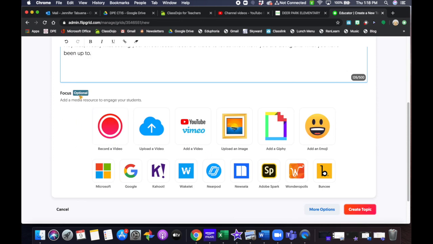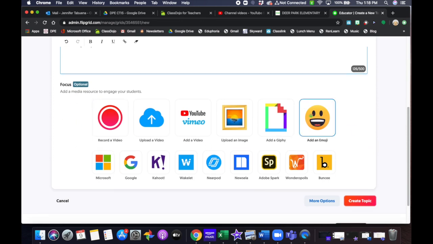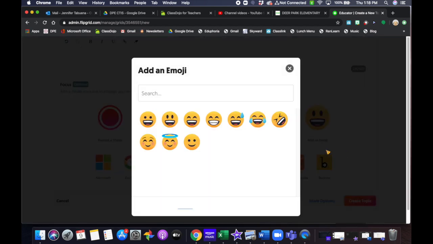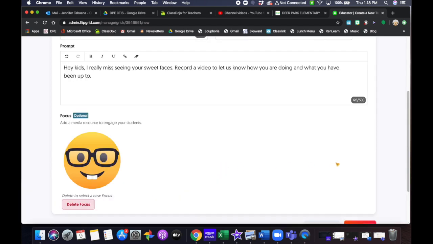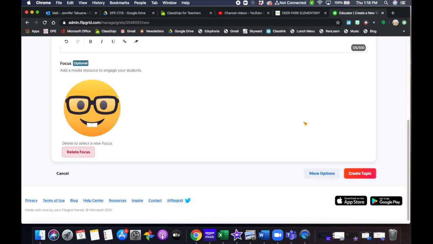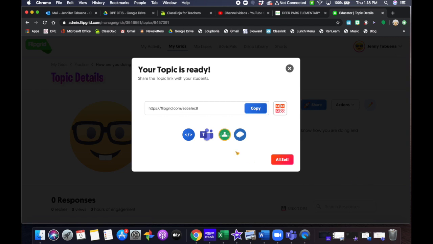Okay, and then focus is optional. I would say add some sort of catchy thing. So I'm just going to go ahead and add a little nerdy emoji. You don't have to do that though. And then I'm going to click create topic. My topic is ready. This would be a code just to the specific topic and not to your whole grid.